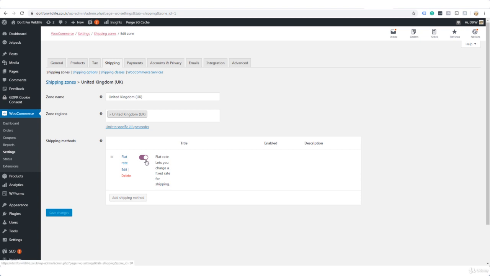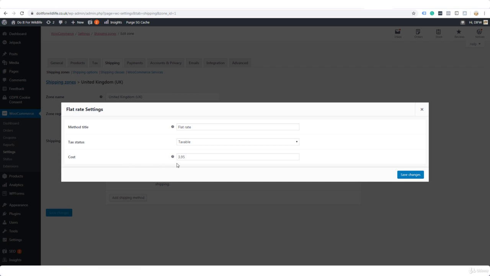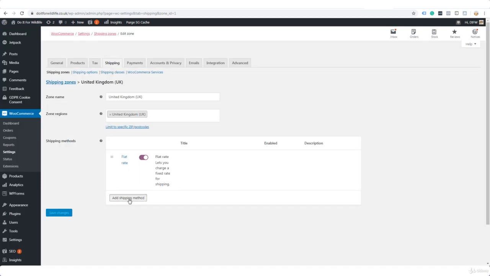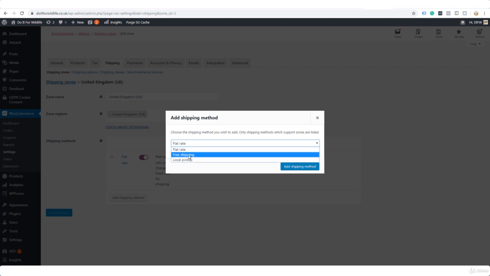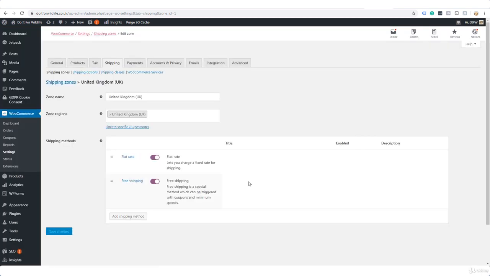Okay, now flat rate. This is what we set up earlier. I can go ahead and edit this now if I want to. So I can change the flat rate to something else. I'm going to leave it as $3.95, but if I want to edit it, I can do that here. And I can add a shipping method. Let's add free shipping. Add. So now I have the option of enabling free shipping on products that I add to the shop.